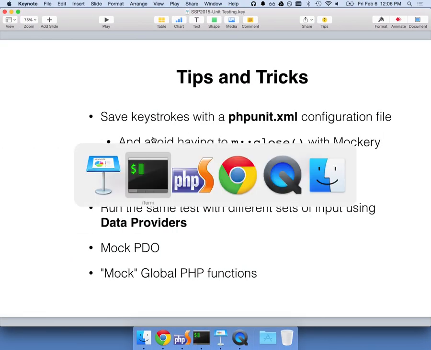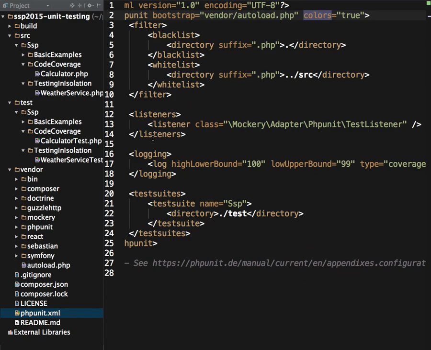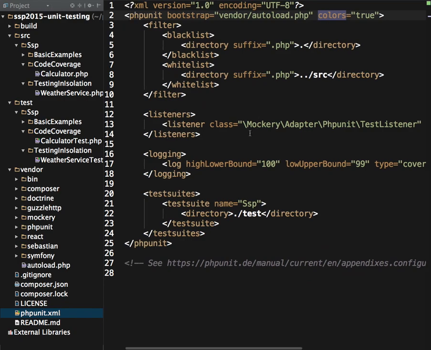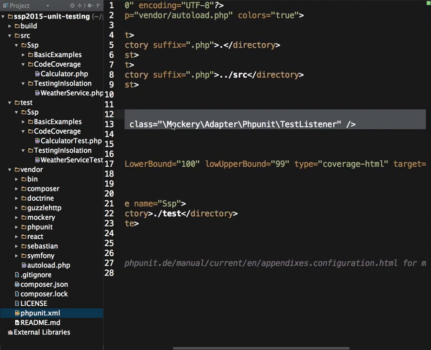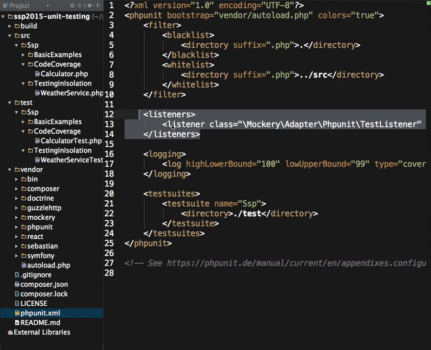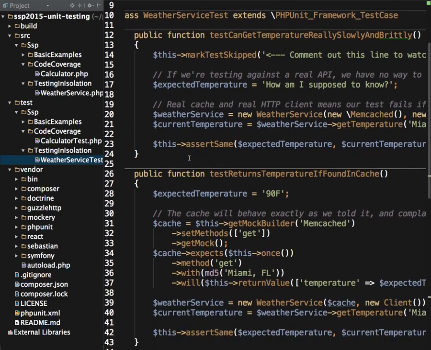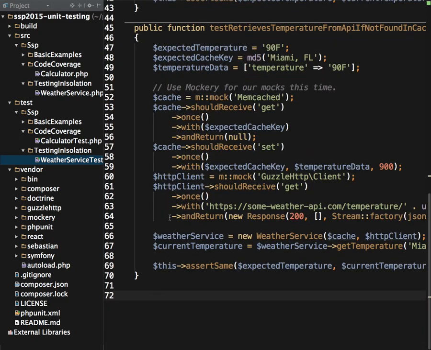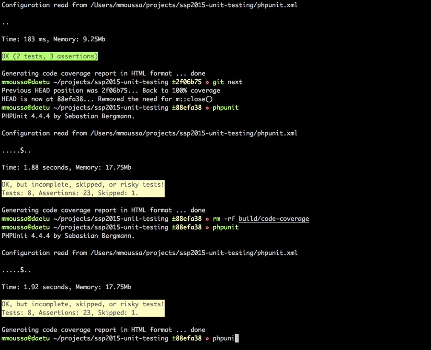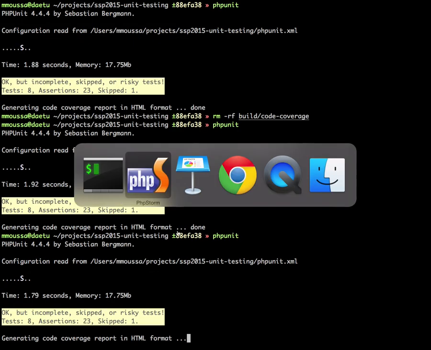So okay, with Mockery, I mentioned earlier there was a trick to avoid having to do that m::close, and that's using this listener. This comes with Mockery. And all this is going to do when this is plugged in, it's going to automatically execute that m::close after your tests finish. So if I go back into the weather service, you see that I don't have the m::close anymore, and my tests still pass.